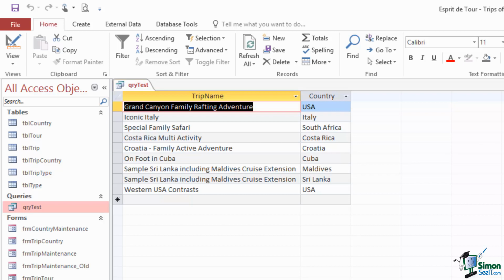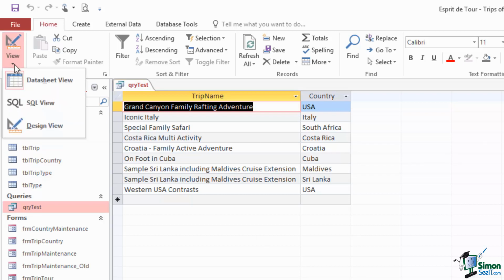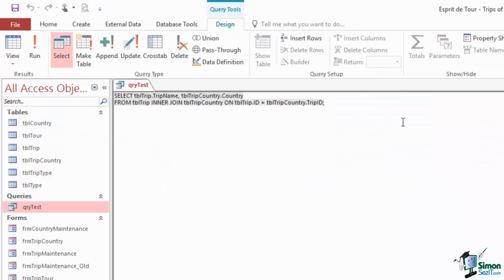the set of records that come out as a result, and of course we normally see them here in datasheet view, that set of records is normally referred to as the query record set. So the record set here has 8 or 9 records that certainly don't include all the trips or all the countries. Now I'm going to explain why that is by going into SQL view.